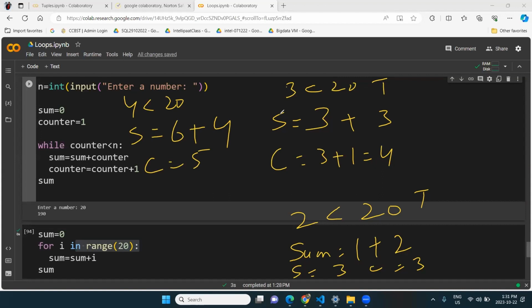Then again, 5 is less than what? 20. 5 is less than 20. The previous sum was what? 10. The previous sum was 10, right? 6 plus 4, 10. So 10 plus 5 is what? 15.